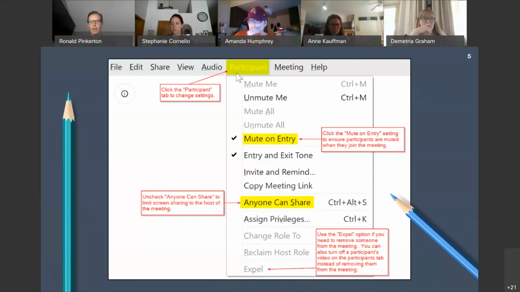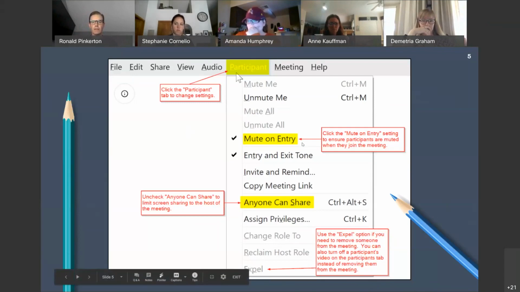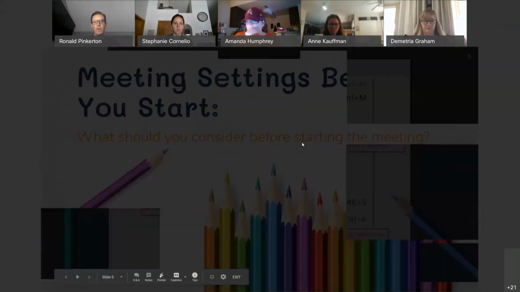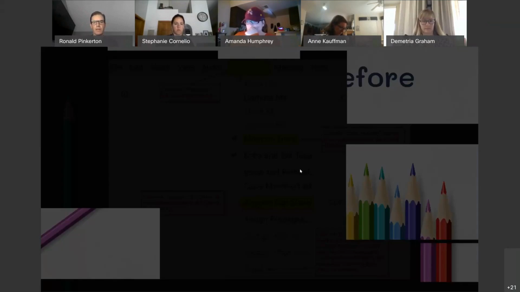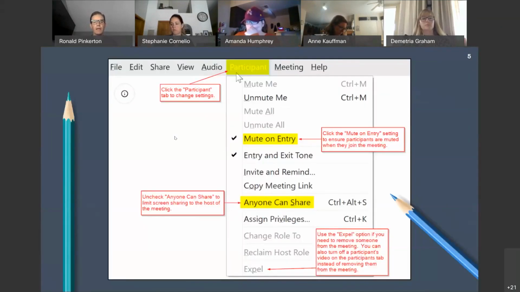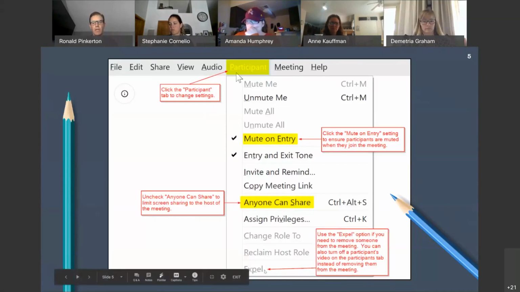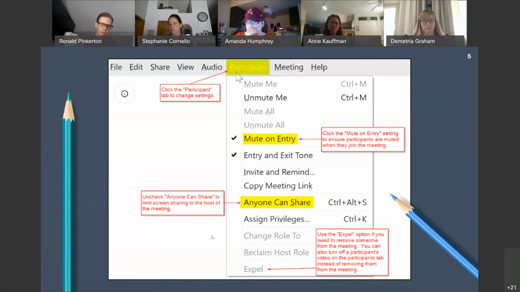Now, during the meeting itself, we can go through the participant window as the host, and we can mute and unmute people as well if we need to. We can also allow others to share. We can assign privileges there, and we're going to look at that in the next one. The expel you can use to remove somebody from the room, in those cases where somebody doesn't belong, that's how you can send somebody out of the room.